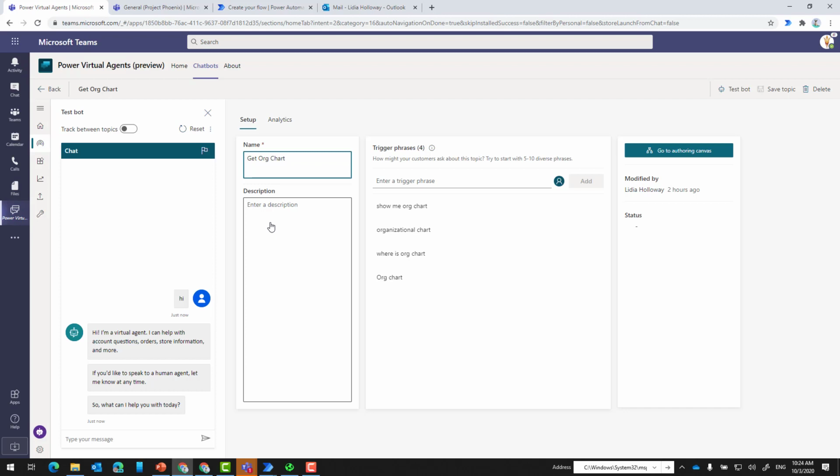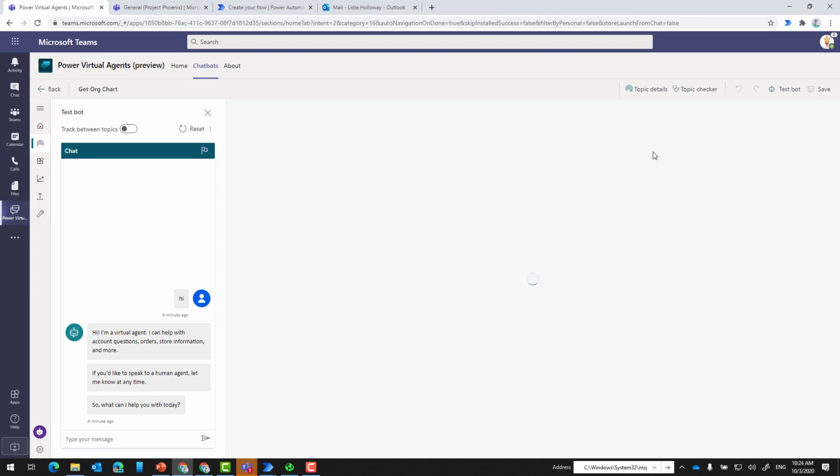And so what I've done here is I've created a topic, and this is a very simple topic, and I've just called it get org chart. I've got trigger phrases here. These are phrases that are used to essentially wake up your bot and wake up your conversation. Now, this is where the natural language understanding gets introduced. These are essentially the statements that get made, and we try to understand what the intent of the user is and then route it accordingly. So when we talk about statements, they don't necessarily have to be like for like or exactly the same, but they should have the same meaning. And when they have the same meaning, we'll kick off this specific authoring canvas.